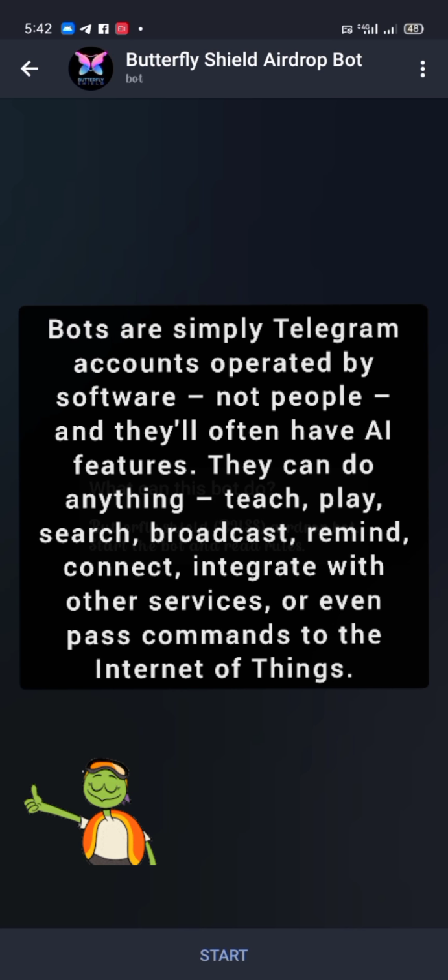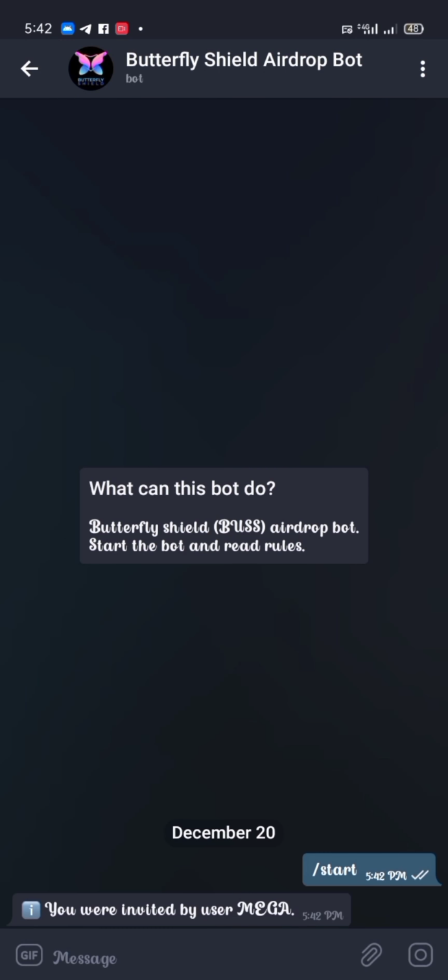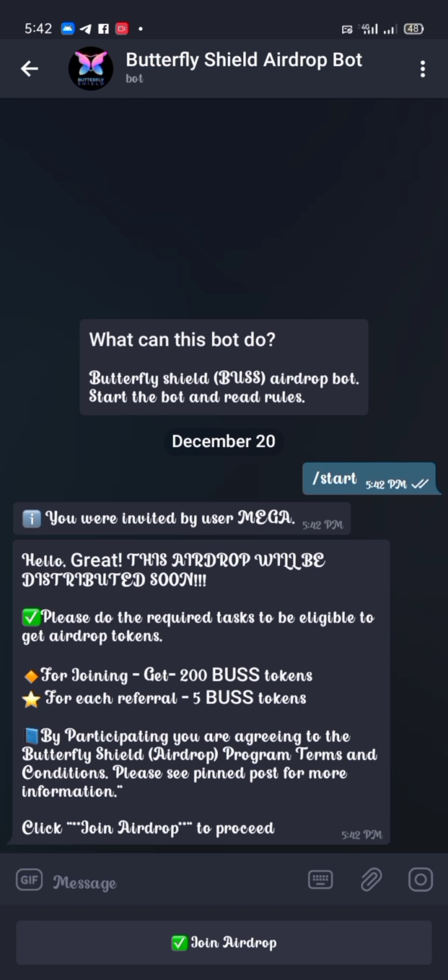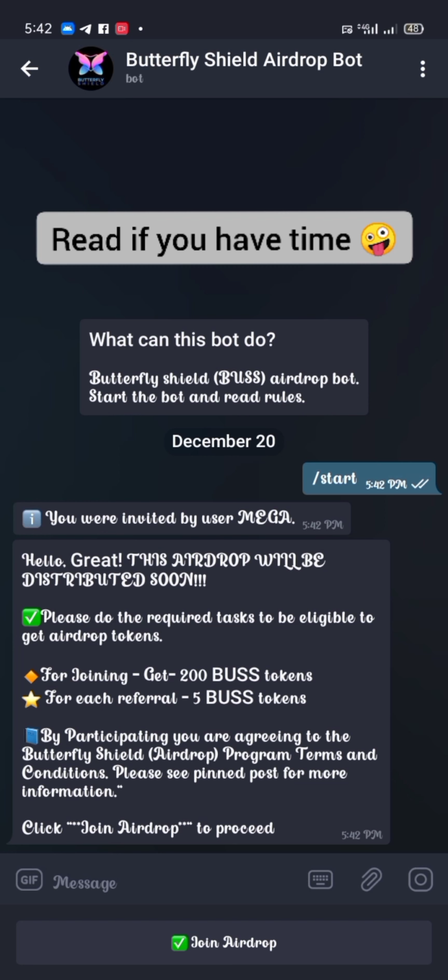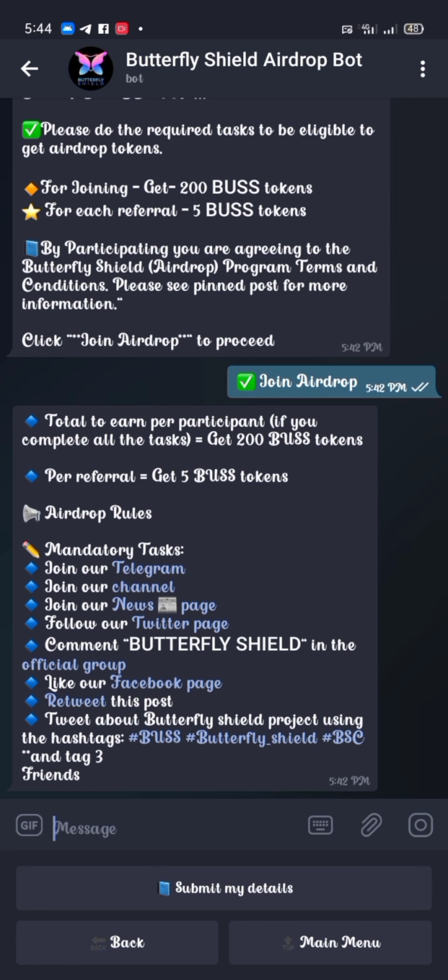What can this bot do? Okay, you were invited by user Mega. Hello, this airdrop will be this. As you can see, I'll click on join airdrop. Okay, guys, as you can see, before I can join the airdrop, I have to do the mandatory tasks.